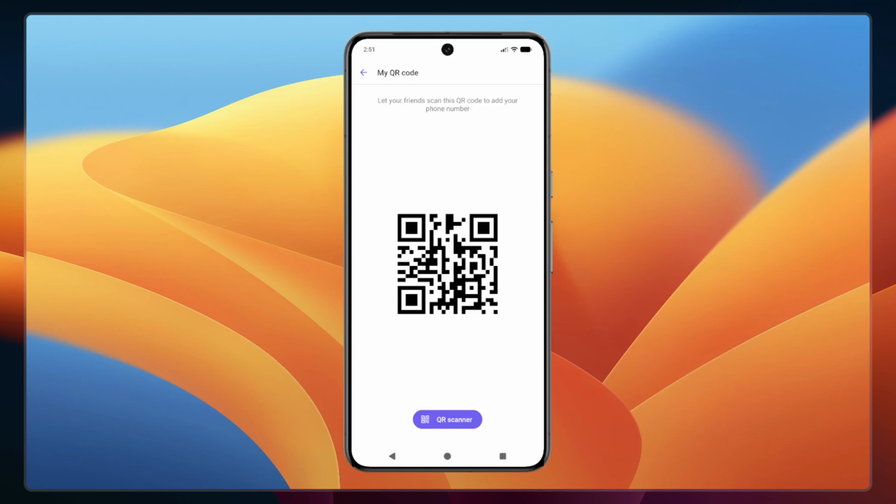And that's it. You've successfully generated your QR code in Viber, making it easier than ever to share your contact information.